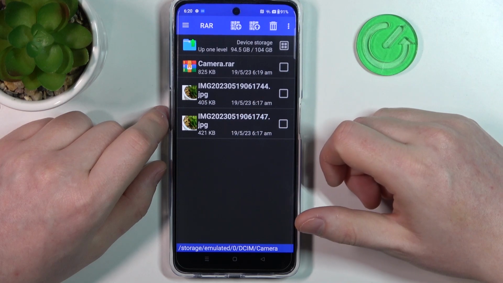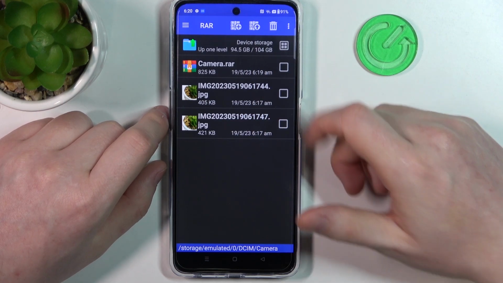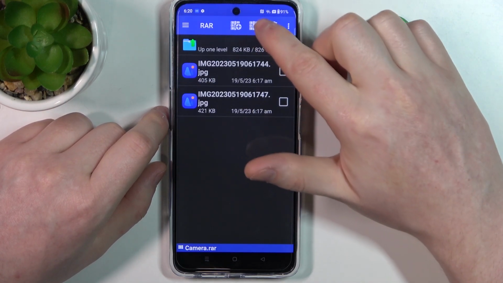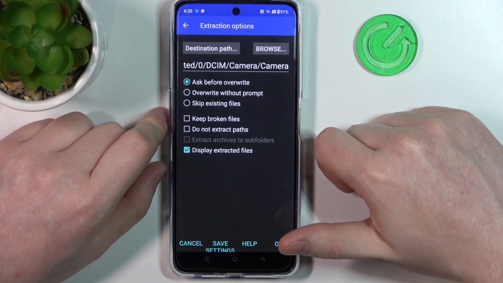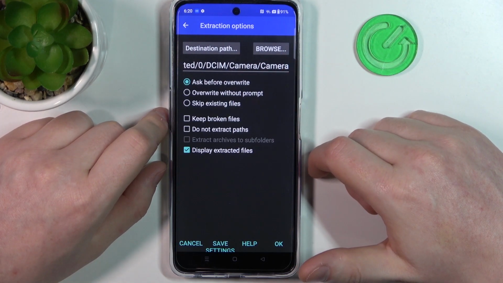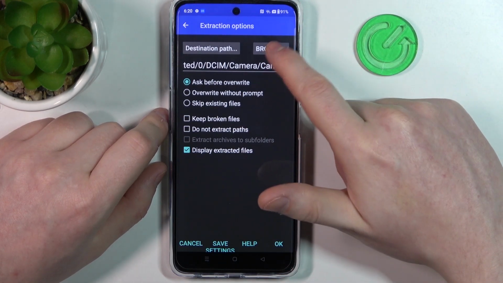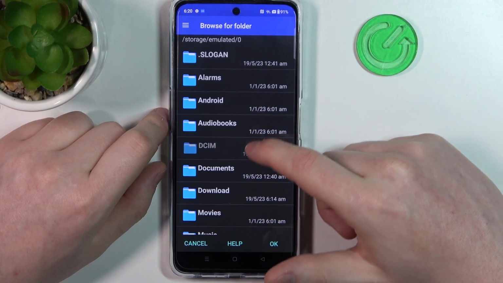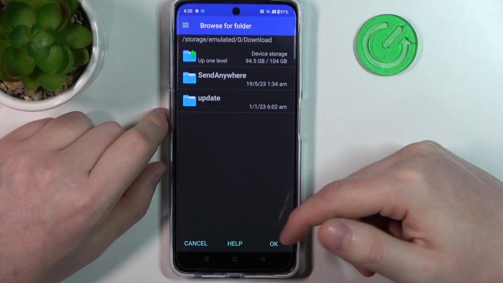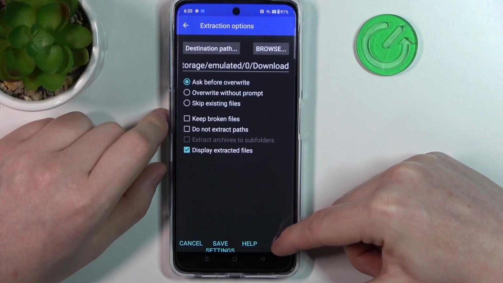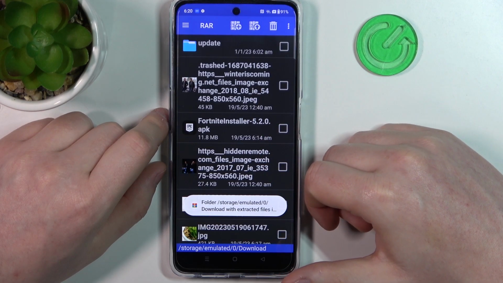Inside, find the files that you want to unpack, click on them, then select the arrow pointing up button. You will enter extraction options. You can customize them however you like, it's not necessary. You can click on browse to change the destination where the files should be unpacked. Then when everything is set, click on OK and your files will be extracted.